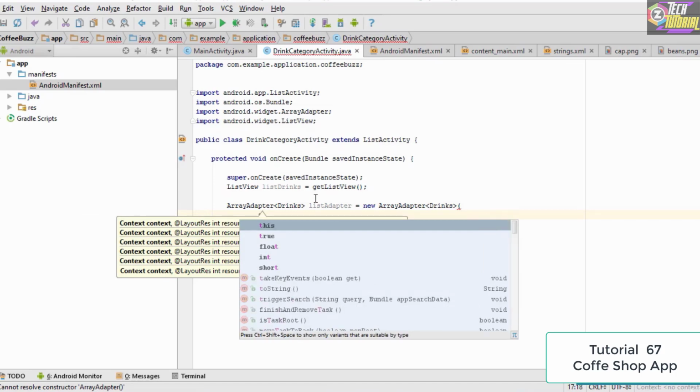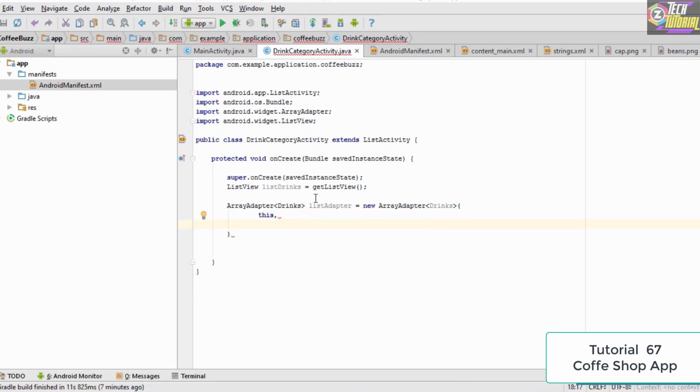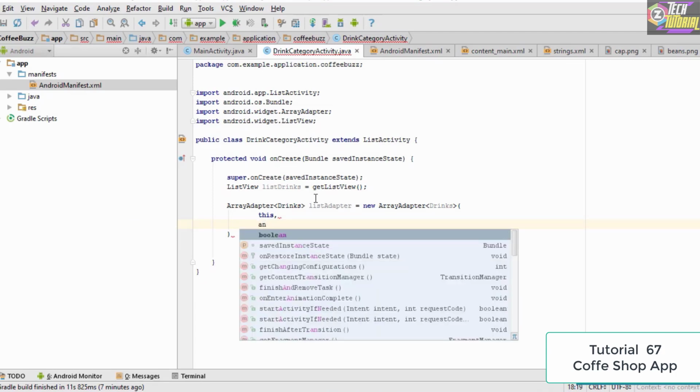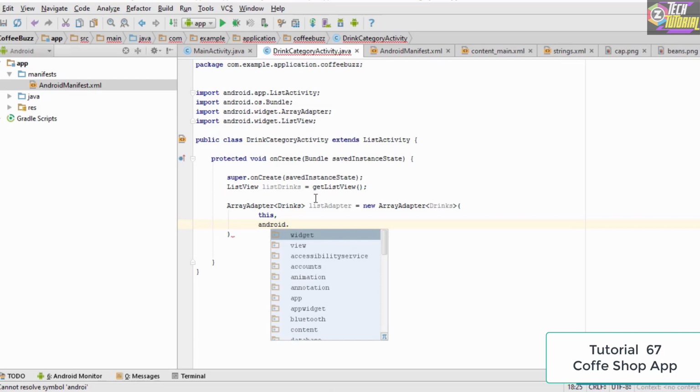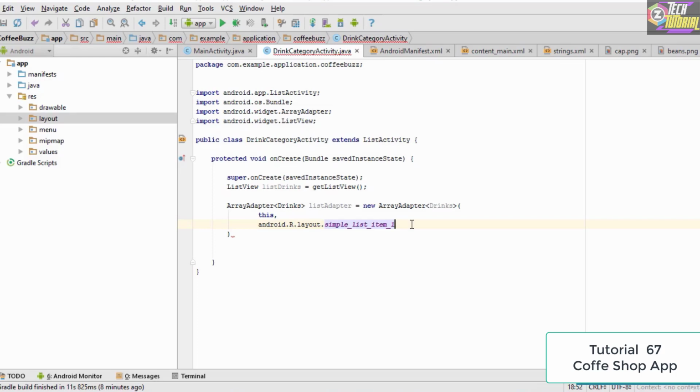So the first parameter is going to be this, as we are dealing with the current object, and the second parameter would be the actual list item which we are dealing with. So we type android.R.layout.simple_list_item_1. After this, the next parameter which we are going to add is going to be the drinks. So we give a comma, then we type Drink.drinks. So once it is done, we are good to go.